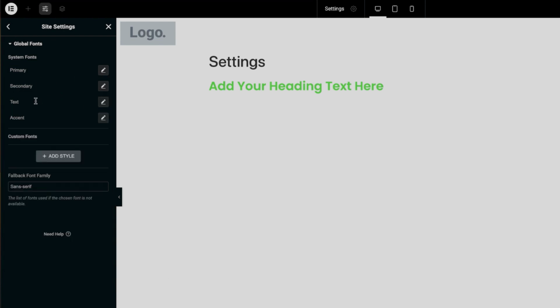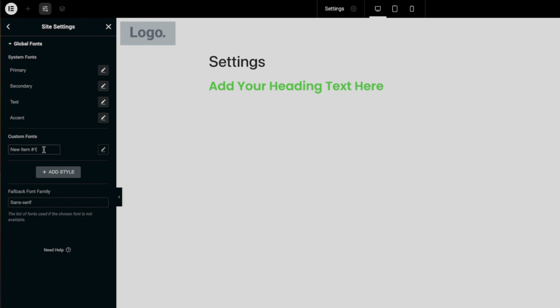You can go in and add your secondary font, your text, your accent, and so on. And you can also add other styles. So let's say this is Italist and you want to use it on a special occasion in your web design process. You can name it here. And then as you're designing your website, you can easily see it in the drop-down settings.